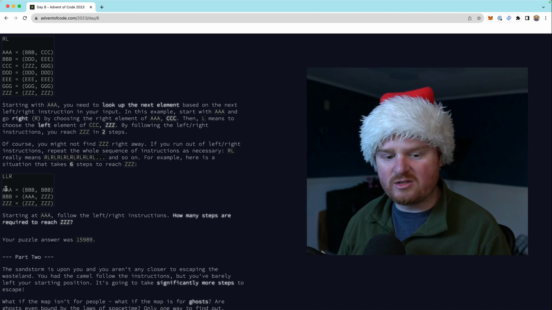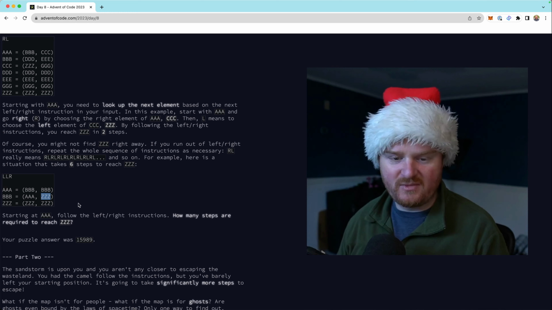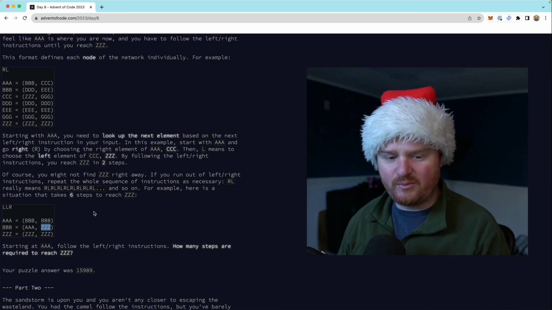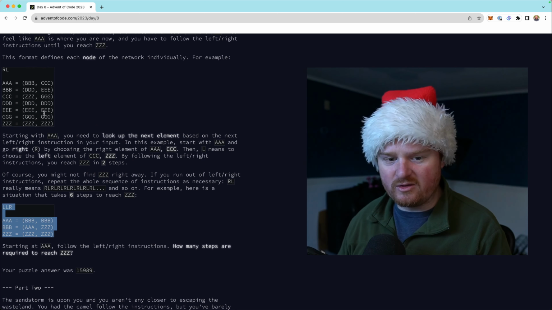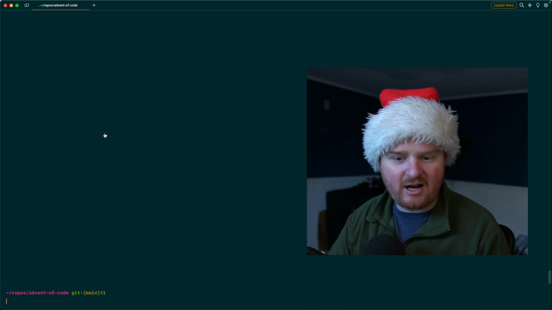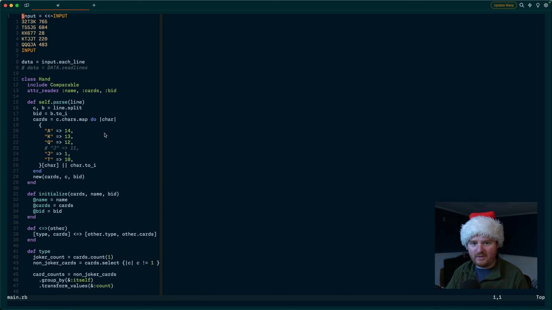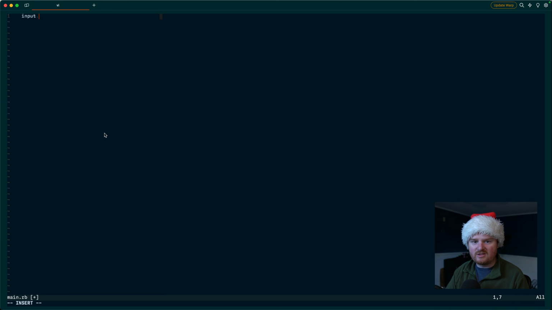And our goal is to traverse on part 1 from AAA to ZZZ. And we have some puzzle input, but for now, I think this example actually is more useful than the first one. So let's grab that, crack open our main.rb, and get started here. So we'll start off with our input being some input. And what we need to do first is parse this out.